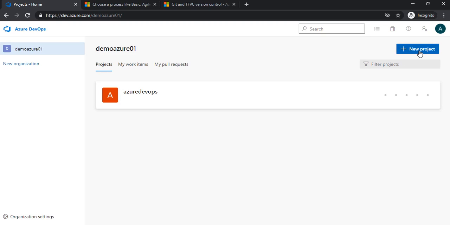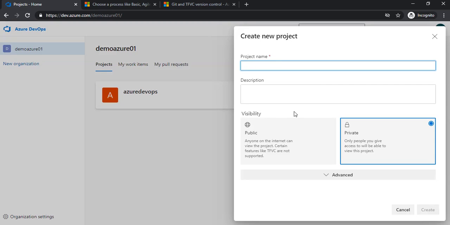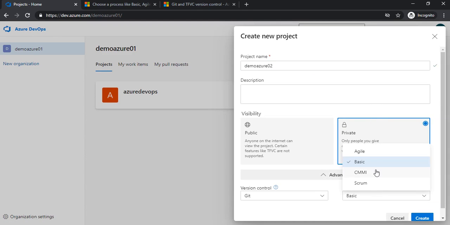If you want to create one more project, you can create a number of projects from here. Just click on New project. It will ask what project you are going to create. Let's create one more project. Let's name it demo Azure 02, right? Private, then Git, then Scrum, and then create.